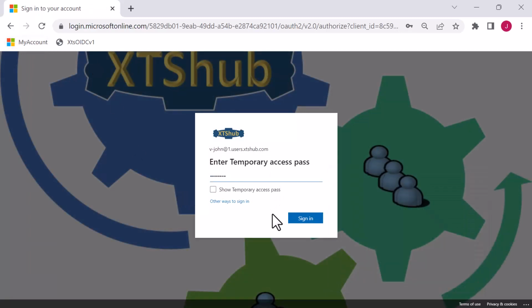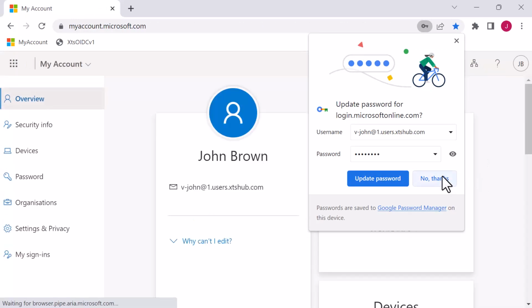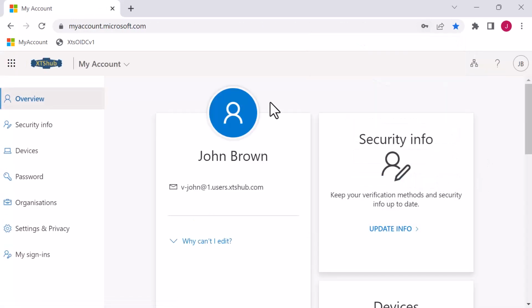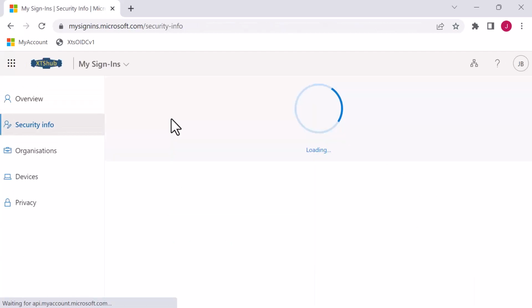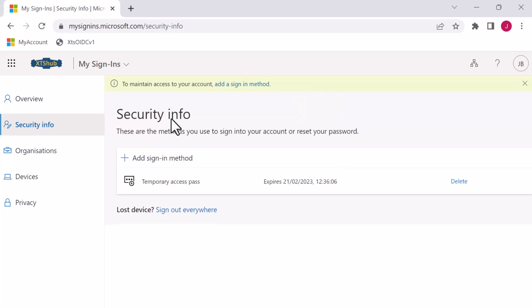So we're going to do that. I'm going to drop that in. That was the one I can show it. So it's exactly the same pass. And I'm going to sign in. And no thanks to that. And then I'm going to go to security information. And now, hopefully, I can register my key because a temporary access pass has strong authentication.